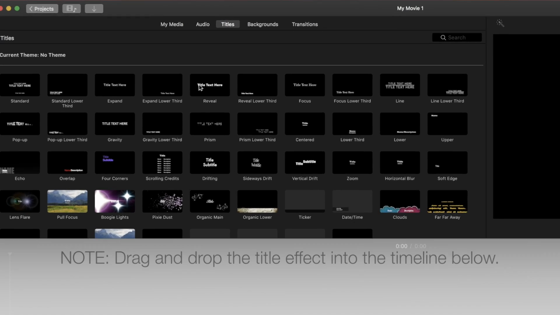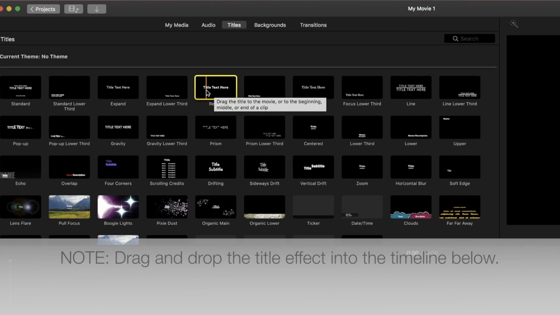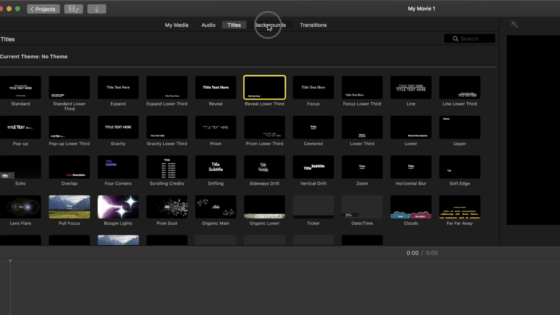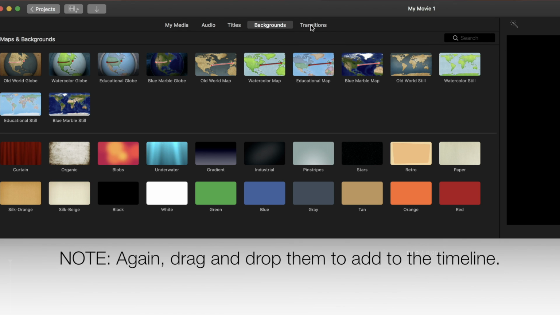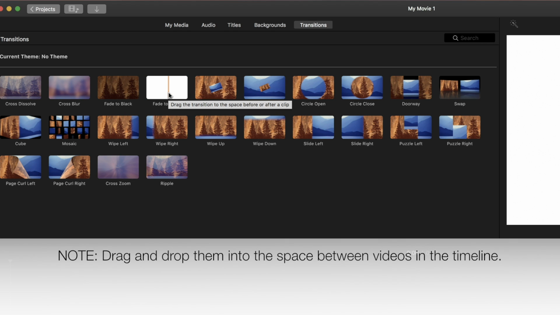Right here you'll see title effects. These will show different ways that you can have text show up in your video as overlays. Different backgrounds that you can use in case you don't want to use a picture or a video as your background, as well as different transitions that you can use between slides.